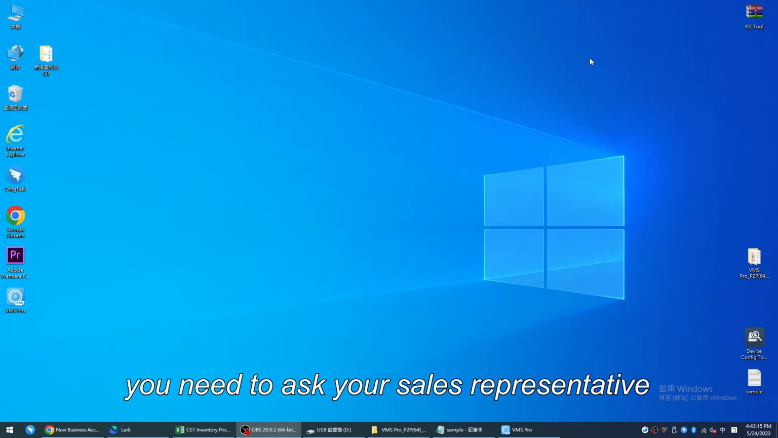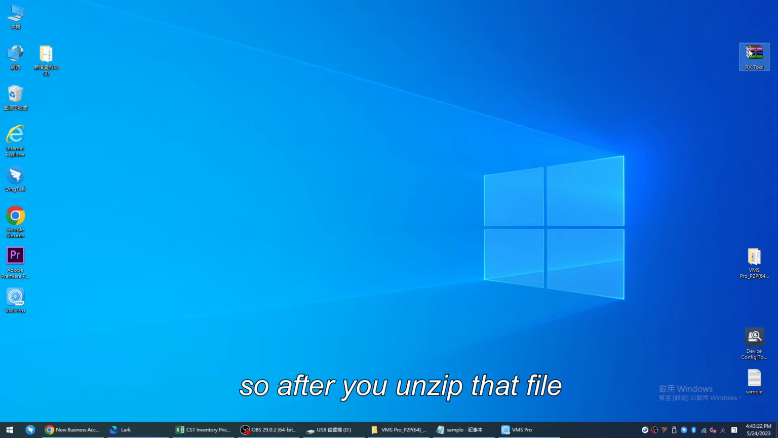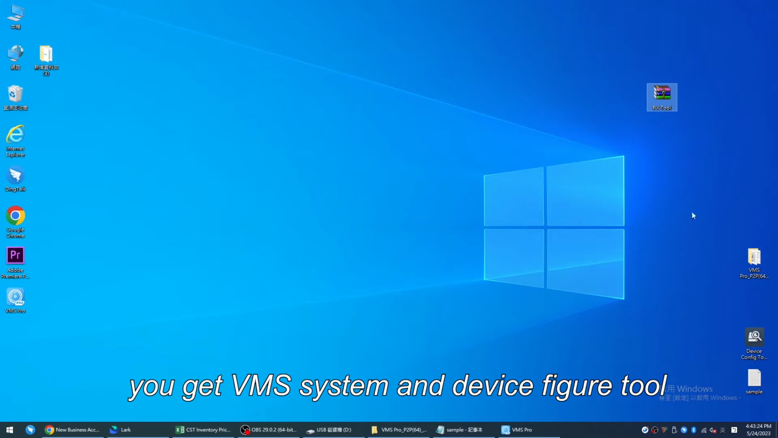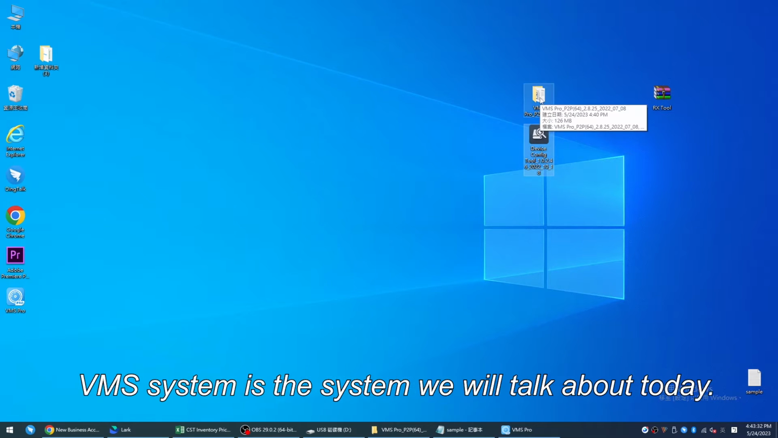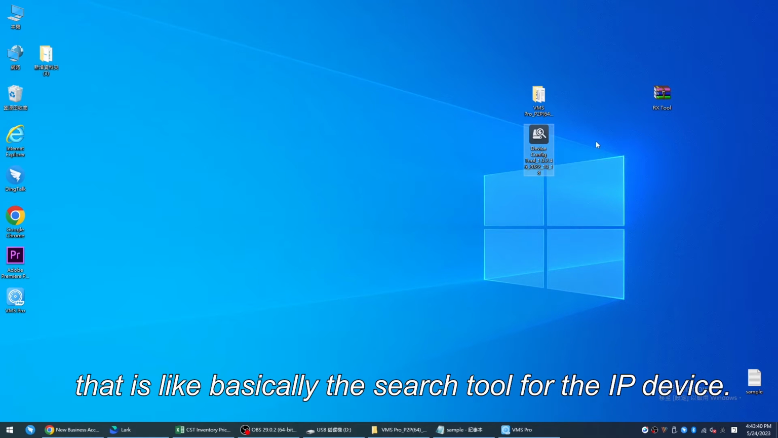You need to ask your sales representative to send you the RX2. After you unzip that file, you get a VMS system and the Device Configure Tool. The VMS system is what we will talk about today, and the Device Configure Tool is basically the search tool for IP devices.